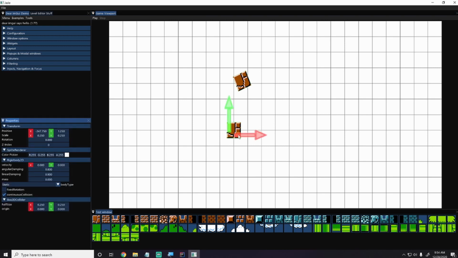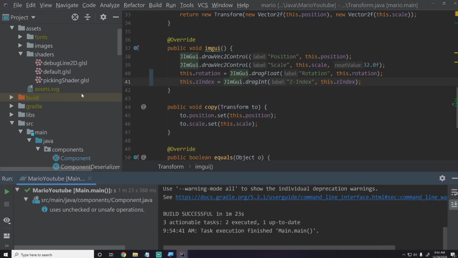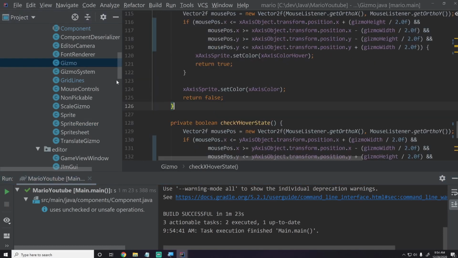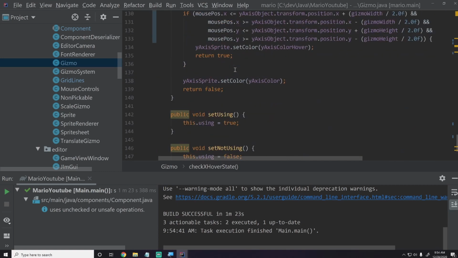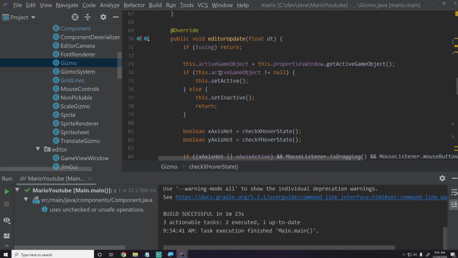Now, what would be nice is if we could hit Control D and duplicate this, because right now, in order to add in a whole new object, you actually have to drag this in, change everything over here, and that's quite annoying. So let's add in an option to duplicate very quickly. If we go into Gizmo, and the reason we're putting this in Gizmo for now is because it has this whole active game object. I do want to switch this in the future. I don't like the way that this was done initially, but for now, this is how we're going to do this. We'll just add in a key binding.